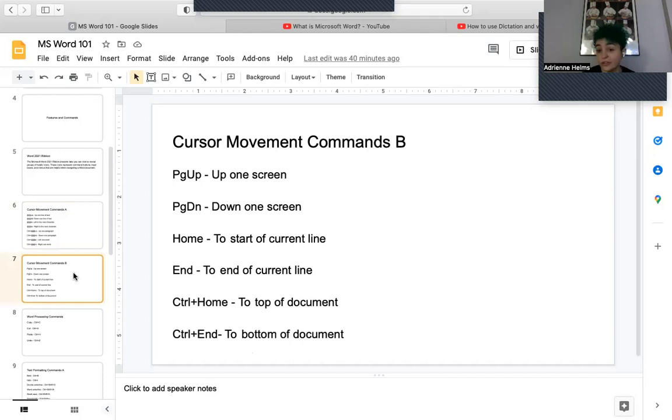Some more cursor movement commands. Page Up means up one screen. Page Down means down one screen. Home goes to the start of the current line. End goes to the end of the current line. Control plus Home goes to the top of the document. Control plus End goes to the bottom of the document.